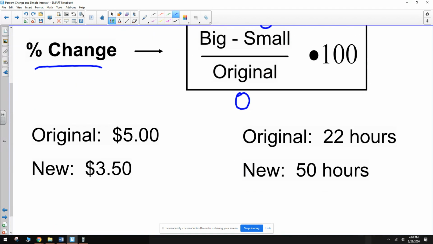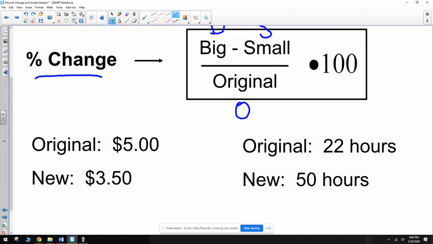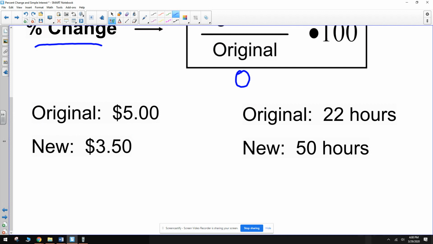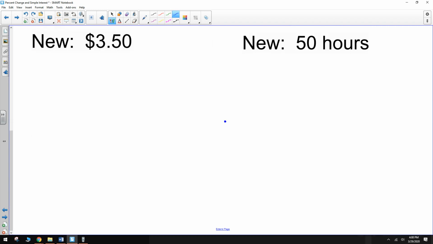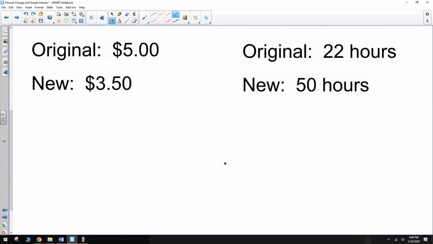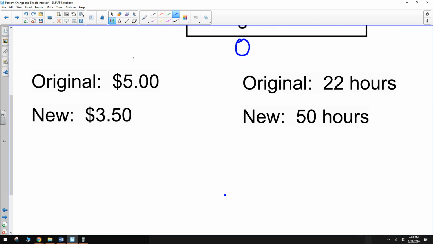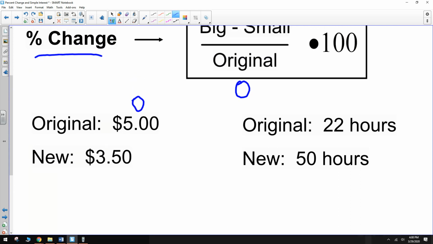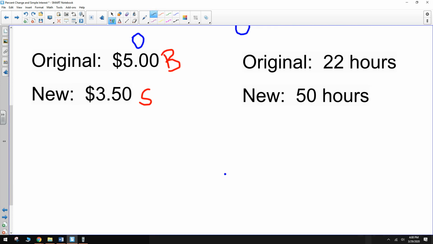Okay, so we have some examples down here. We have the original is $5, and the new is $3.50, and we need to find the percent change. So we have our original, so this is our O. And then we need to figure out which one is our big and our small. Well, 5 is bigger than 3.50, so that's going to be our big, and 3.50 is going to be our small. Okay, so then I set up my equation. I have a division bar and a minus, and I'm going to times 100. So this is how I always set it up.